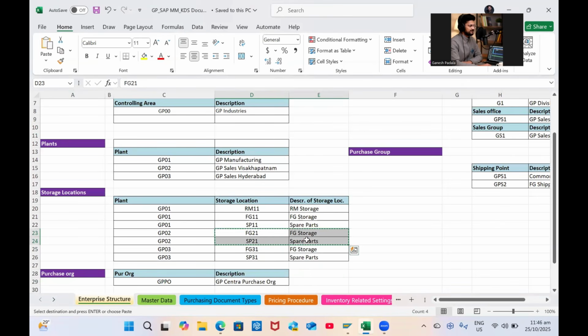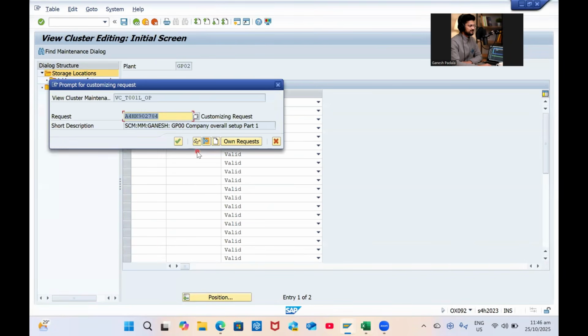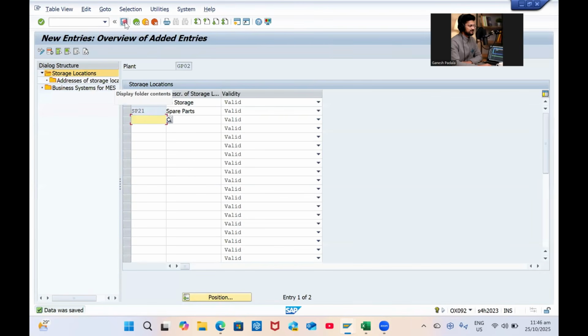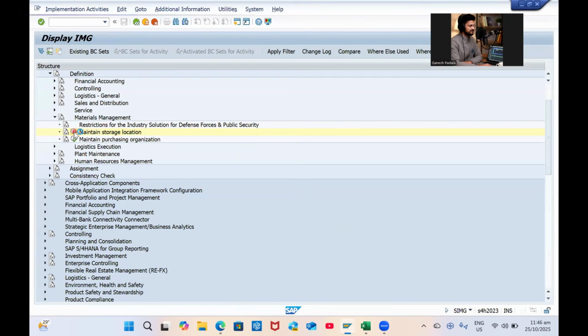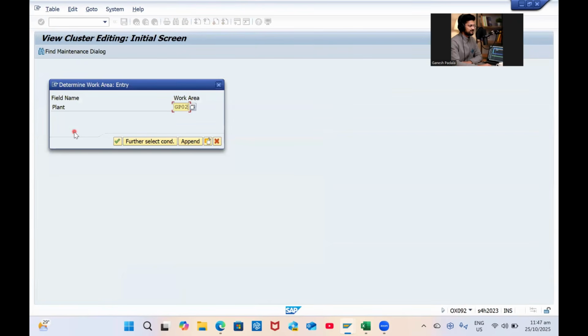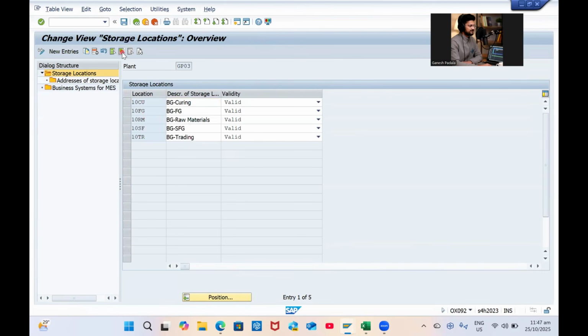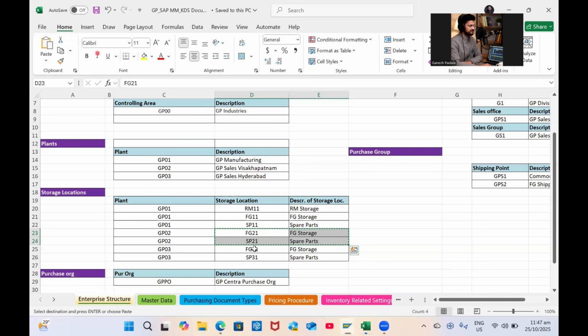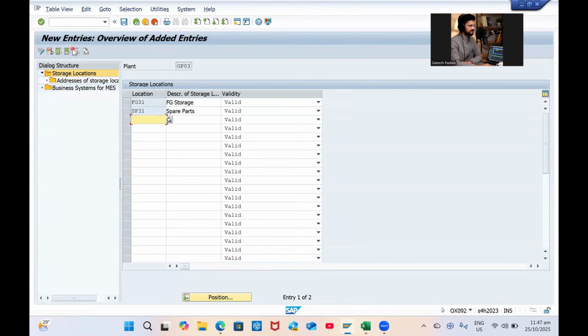Okay. Why I'm putting this: I don't need raw materials because mine is a sales company. So these two locations are enough for them. They don't make any raw materials, so in that sense I just put only two locations. GP03 is also similar. It's also a sales company, so they don't want raw material locations and all. I'm deleting the locations which came from reference. Done. Storage locations are done.